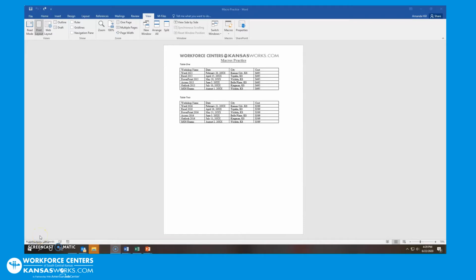For this exercise, we're going to learn how to create a macro and how to run a macro. And macros, for those of you that may not be aware, is in simplest terms creating a shortcut. So if there's something you do very frequently and you want to create shortcut keys to be able to perform that function, you can do that with a macro.